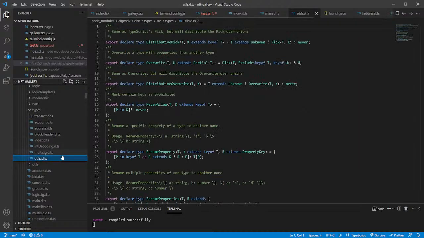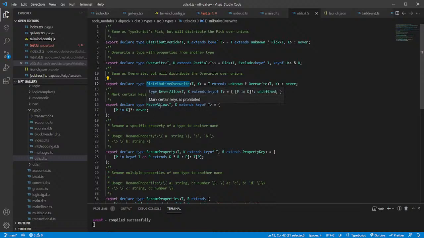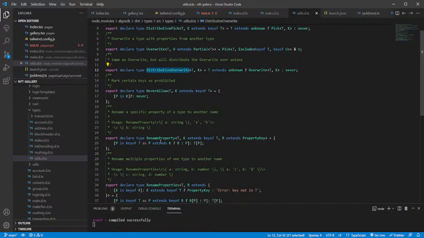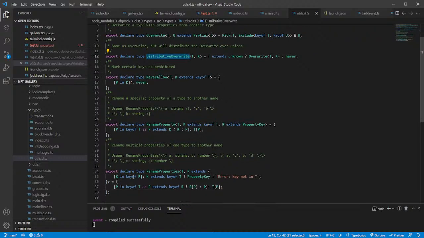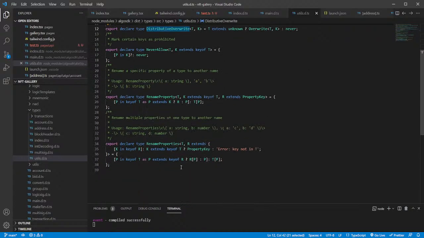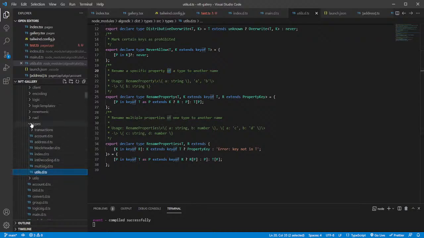And then we got utilities over here. Look at this. It's got a whole bunch of other stuff. Distributive pick, overwrite. These are distributive overwrite. What are these? These are all types. Some sort of interface out here. Declare, let's see, declare, rename properties. These things I haven't really heard about. So I'm not too interested in this stuff. And so that's those types.